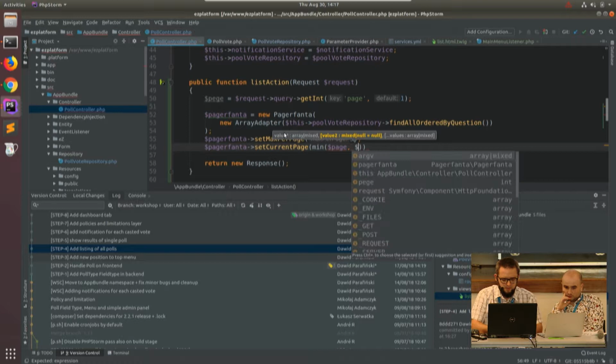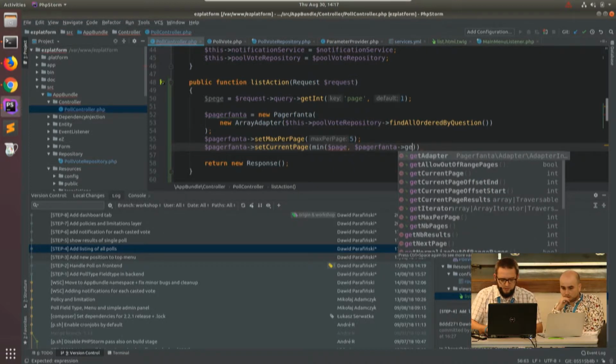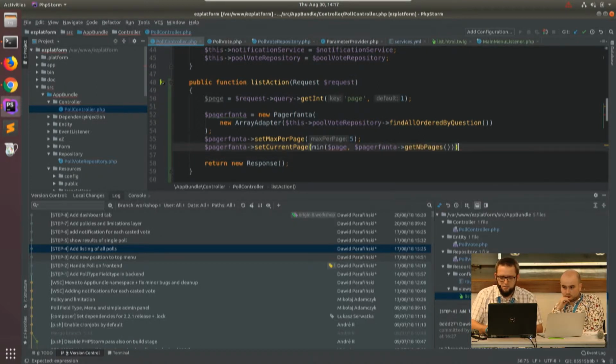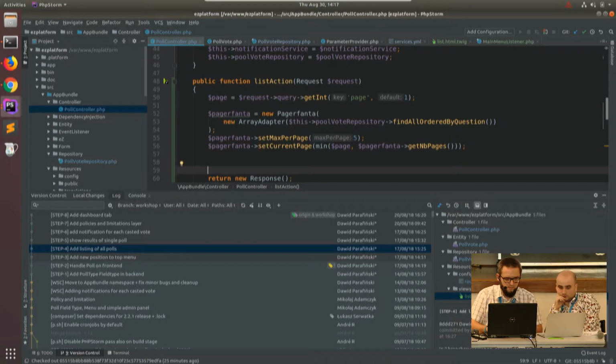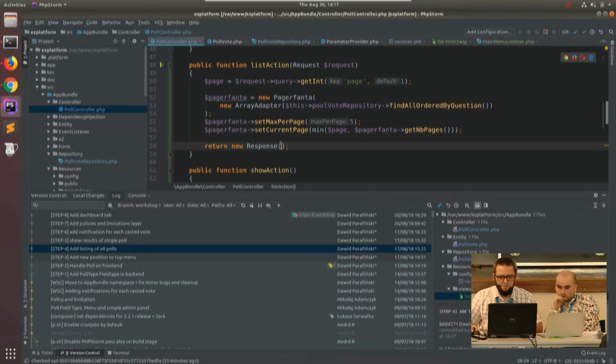And of course, from get number pages, yes. Okay, I think that's all we need. So next thing is pass our pager Fanta to the view.